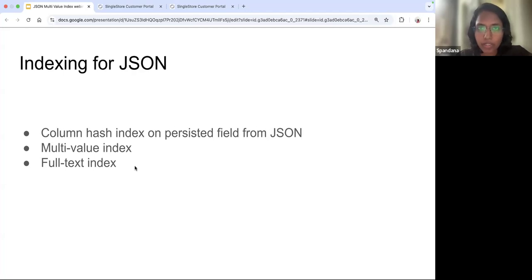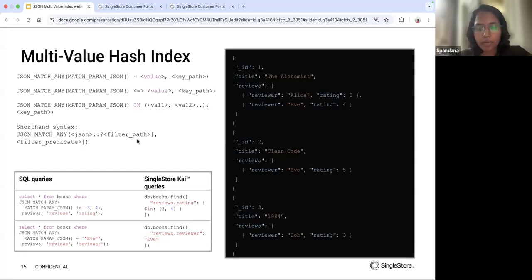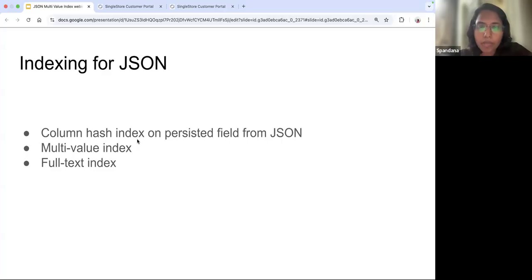Along with that, we also newly introduced in the recent 9.0 release of SingleStore a powerful indexing strategy called multi-value index. One of the limitations or drawbacks with the persisted column index is that the JSON data is pretty flexible.